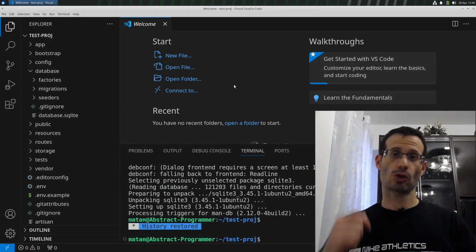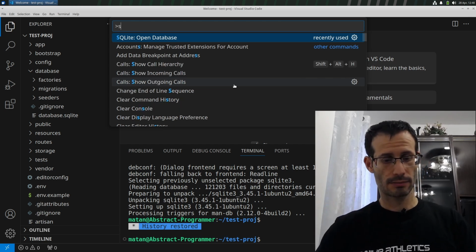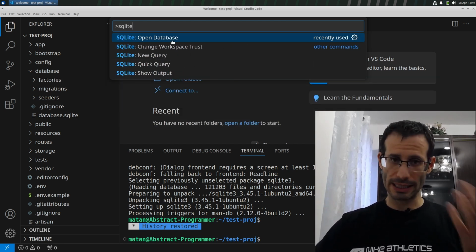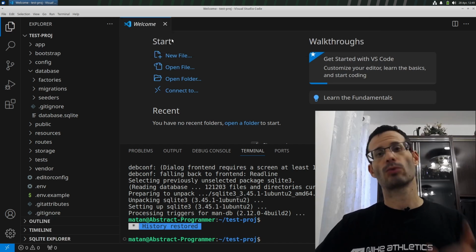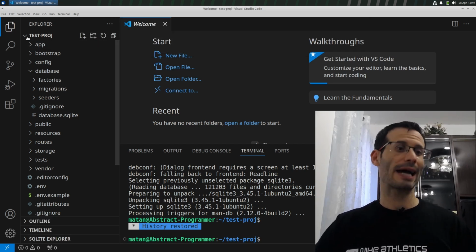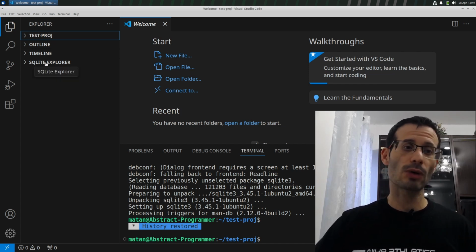And let's try again. So Ctrl-Shift-P. Let's look for SQLite. And Open Database. And let's choose our database. And it was opened. Now in the Explorer, I'll collapse the folder view. And down here, we now have SQLite Explorer.